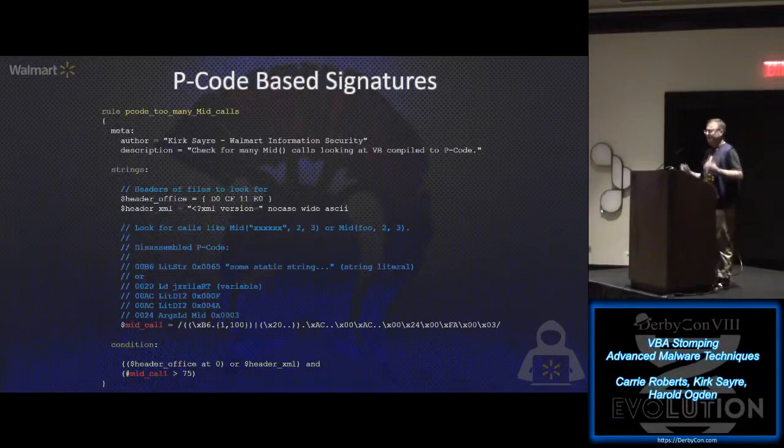If you've ever done any work developing signatures for PE executables or executable files in general, the thought process you use for writing those signatures is very similar to the thought process you use for these P code signatures. P code is basically a virtual machine instruction set, and so you're going to be writing signatures that recognize the binary bytes and things like that in the compiled P code.